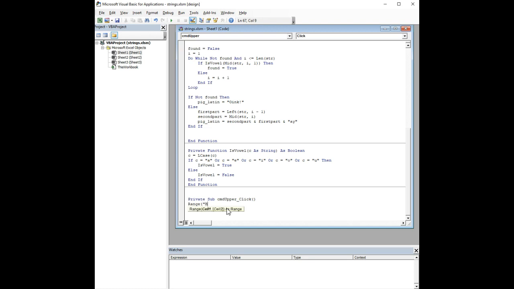Range("B6") equals UCase(Range("B4")). So really all we're doing is taking the current value of B4 and passing it to the UCase function. That converts the string to all uppercase, and it doesn't change it inside the cell. It makes a copy of it and returns that as the return value for the function, and that is then what is stored in cell B6.